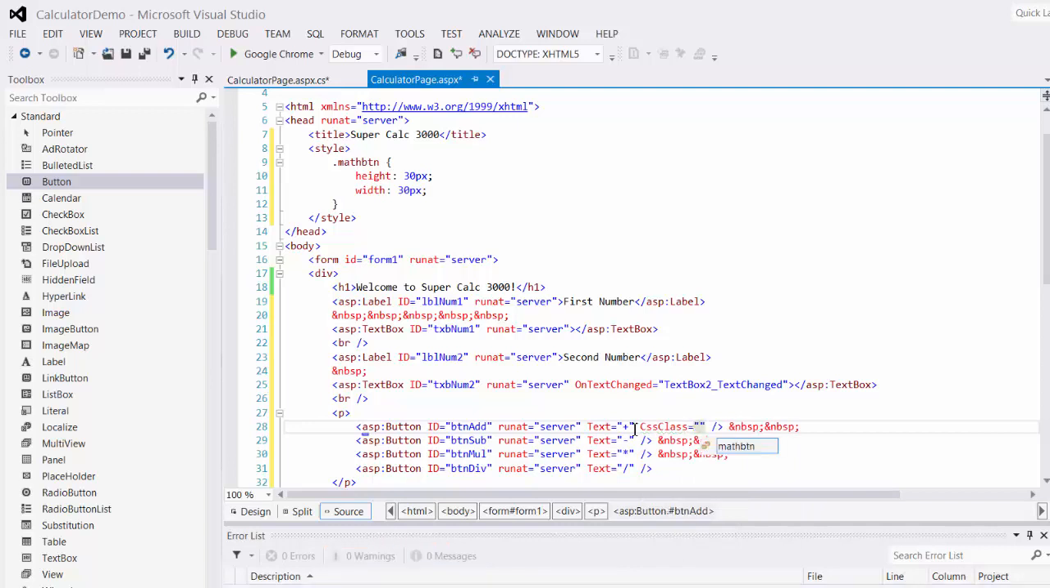equal to mathBTN. And notice that because that's the only style that's available, there's no CSS page yet, IntelliSense will tell me what classes I can apply currently to the CSS class. So pay attention to IntelliSense as it comes up. And I'll just copy this attribute over to the other buttons.